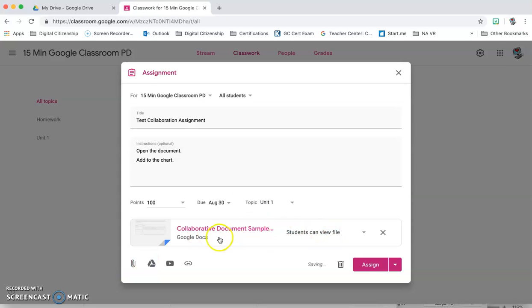Now you see here, what do I want to have them do here? Students, do I want them to view the file? Do I want them to edit the file? Or do I want to make a copy? Now if they view the file, they can't do anything with it other than make a copy of it for themselves. They can either look at it or make a copy for themselves. If they can edit it, it means we're all collaborating on it. And that's what I want to show you in this one right now. And then you can make a copy for each student, which is the next one I'm going to show you. So students can edit file. This means we're collaborating. Everybody can add to the same document. And I say assign.